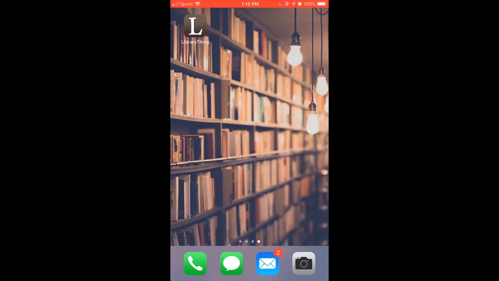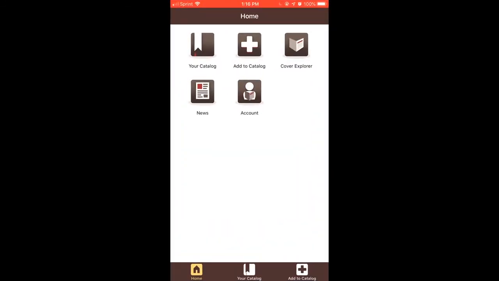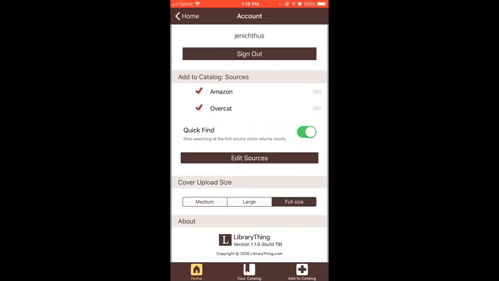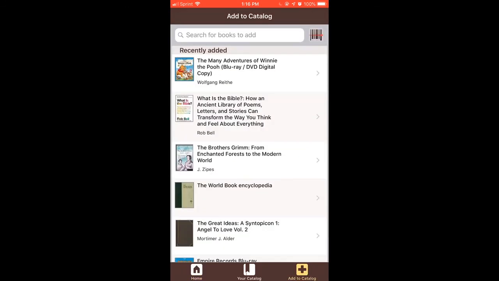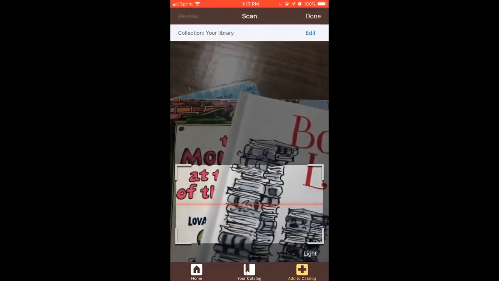And for that, we're switching over to the app available for iPhone and Android. This free app has a built-in barcode scanner. So when you open it, you're going to go to your account and you're going to log in with the account that you've created. And when you do so, you are going to be signed up for a free lifetime membership. Then you're going to hit Add to Catalog and you're going to tap the little scanner icon to the right of the search bar at the top.